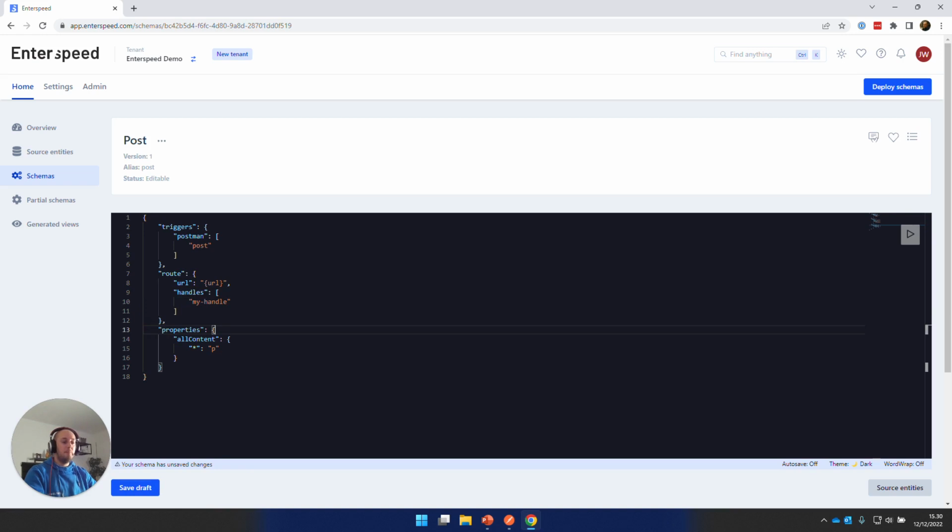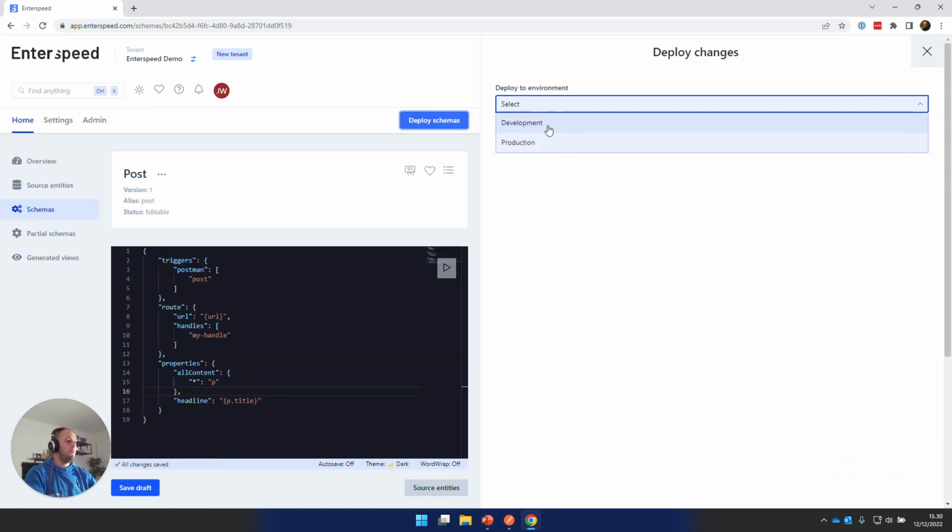The last part is the properties. Right now, the schema is just created with the wildcard. So this means that all properties from the source entity will be mapped to the view one-to-one. I could also add my own mapping here. Say I want a headline, and the headline should be equal to p for properties dot title, like this. Okay, let's save the schema and deploy it to the development environment.